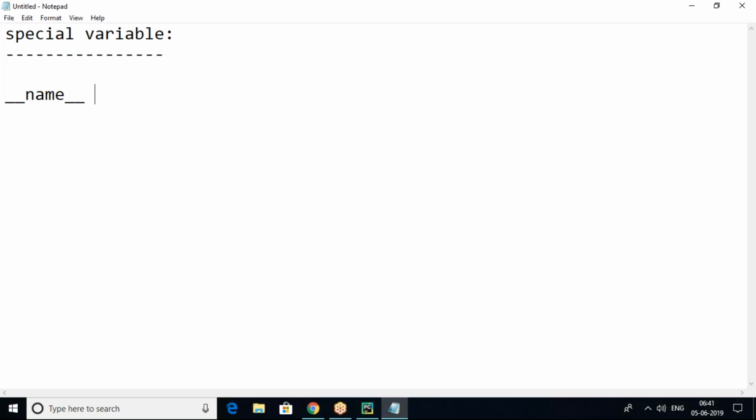Then what is the speciality of this special variable? This special variable has the information regarding whether the program is executed as an individual program, or it is executed as a module from some other program. It will check. The special variable __name__ is used to check whether the program is executed as an individual program or from some other module. This special variable will return some value.